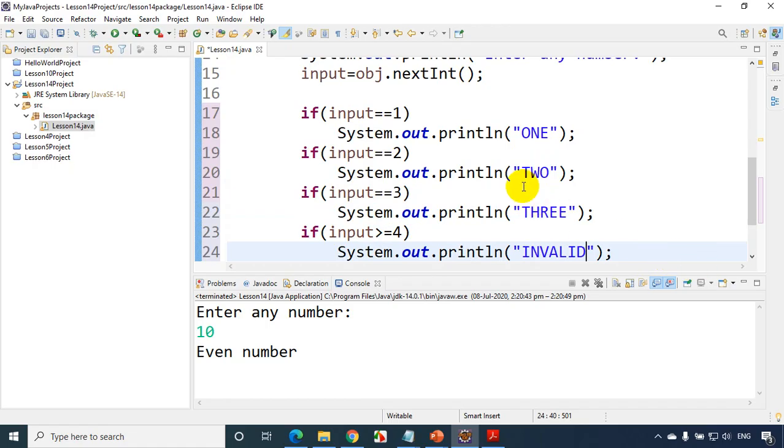Now the problem with this code is, let's take if I enter 1. So it will check this condition. Condition is satisfied. It will print 1. Again it will check this condition, and it's not satisfied. Again it will check this condition. So if you write multiple if conditions, the logic is right.